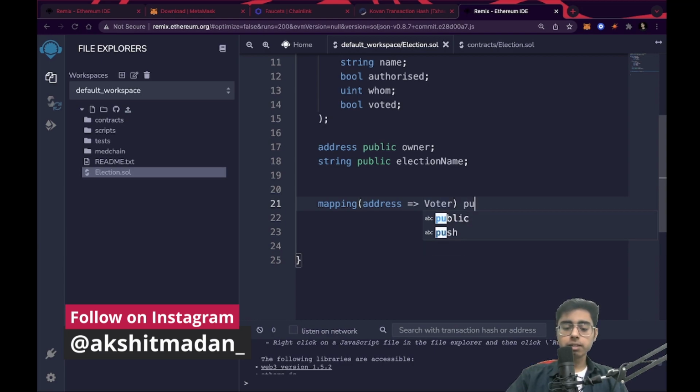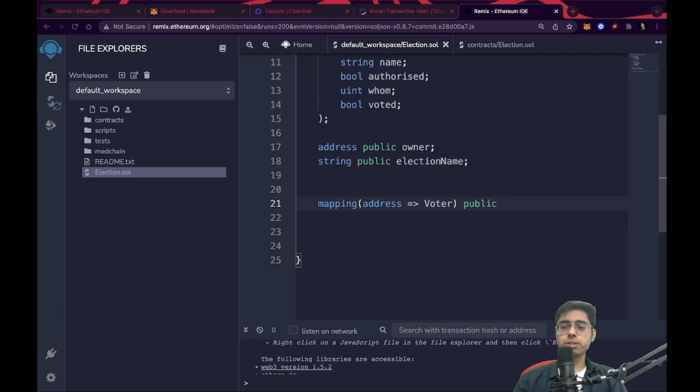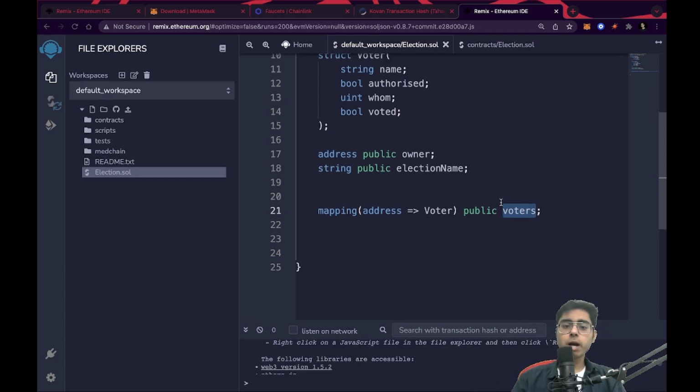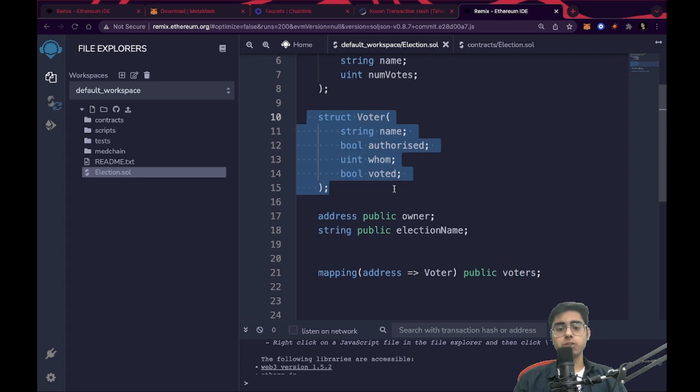And it is also public. We can see the voters' information, and it will be called voters. So this voters is a mapping, or you can consider it as a dictionary, simple, if you are familiar with Dart and Python. So voters is a mapping which is going to contain addresses, and each address is going to have this information, this structure.